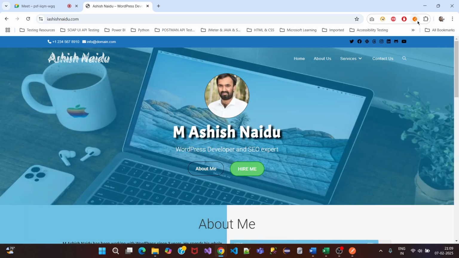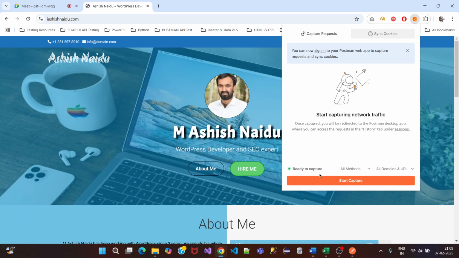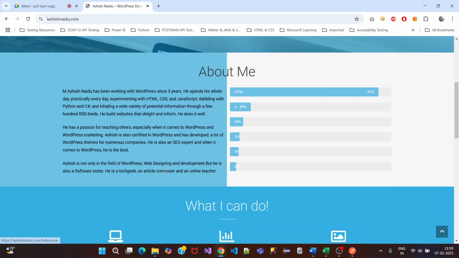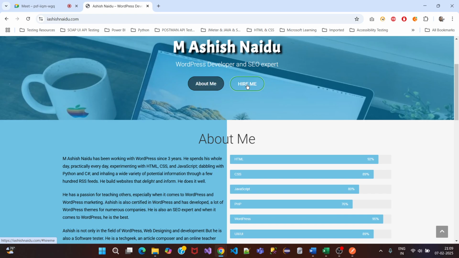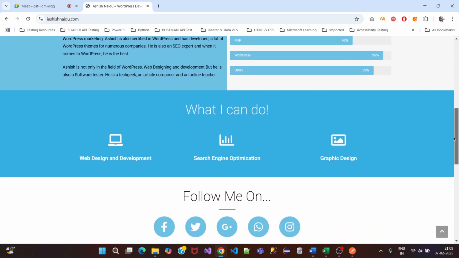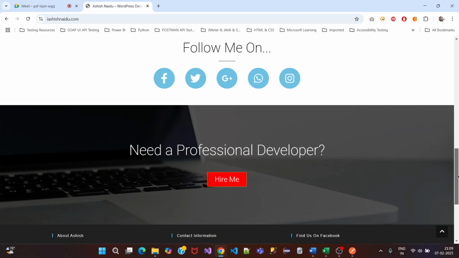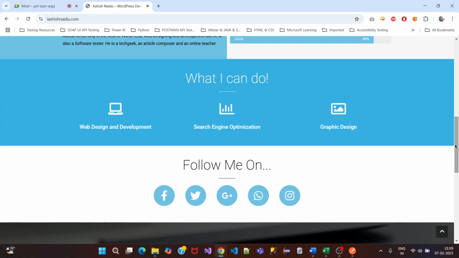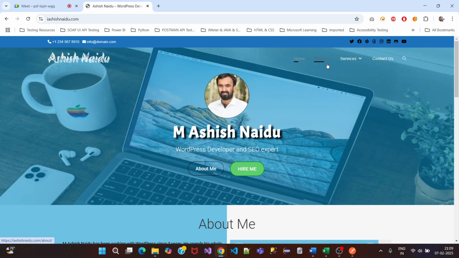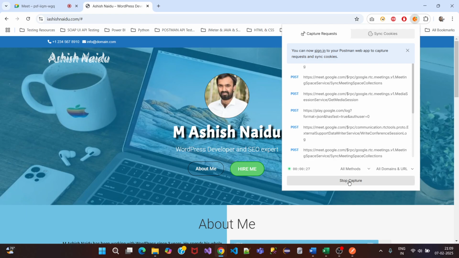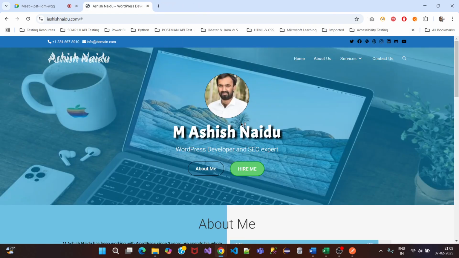There's another way. Click on Postman Interceptor. Make sure it is ready to capture, shown in green. Click on capture, start capture, then click on something like About Me, or Hire Me, then close this, and search. You can click on About, Services, Web Design, something like that, and then come back here, click on stop capture, and open Postman.